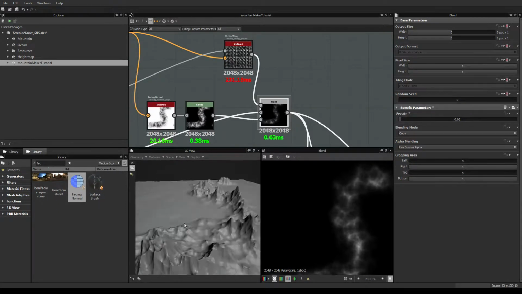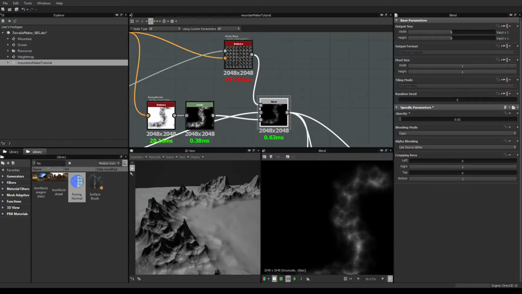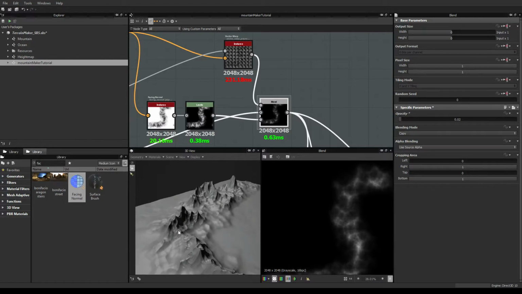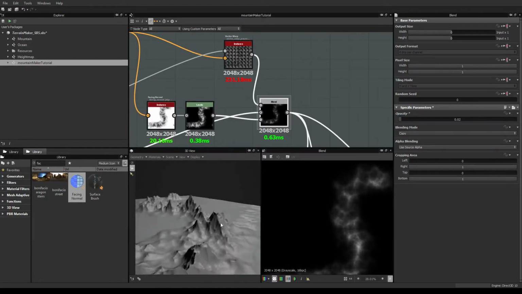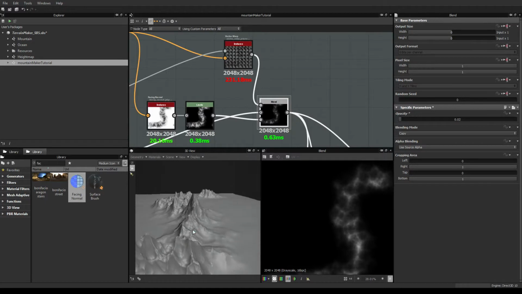So I'm going to stop here for this one. We have quite a better mountain with nice shape. In the next video I'm going to continue to tweak a bit, and I'm also going to show you how to add color to it. So we're going to start that.